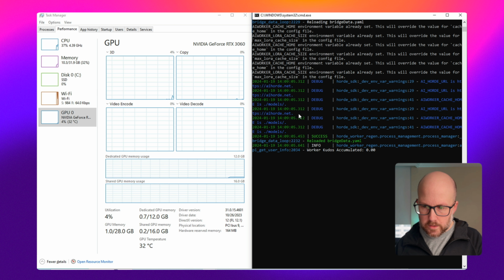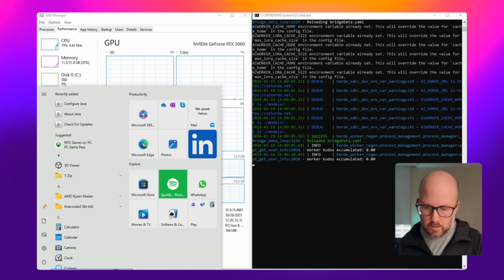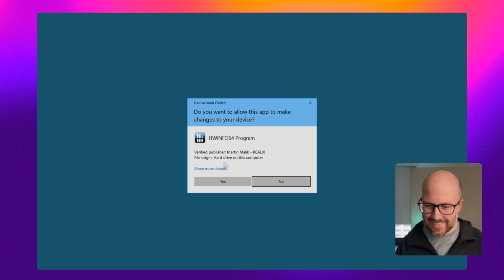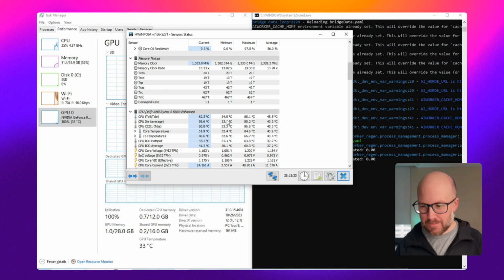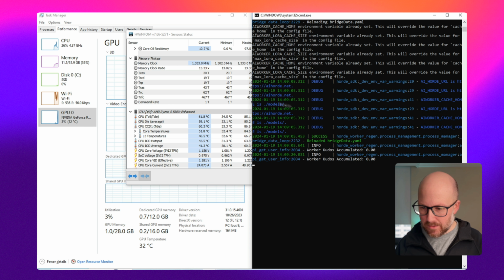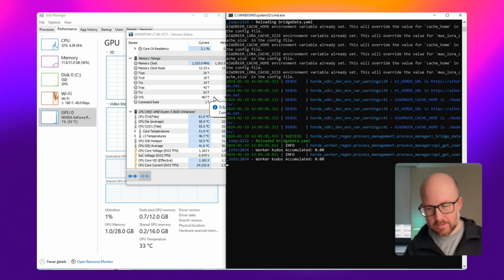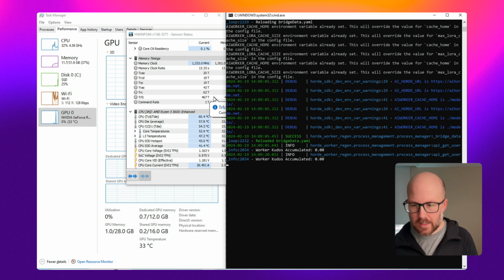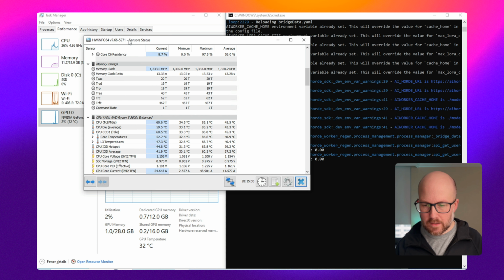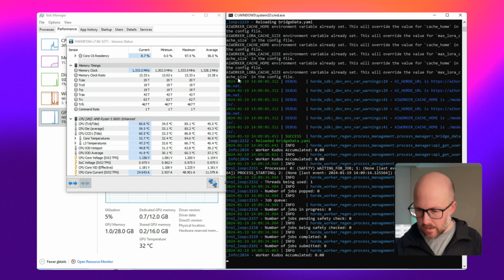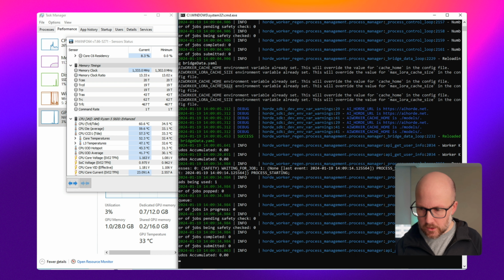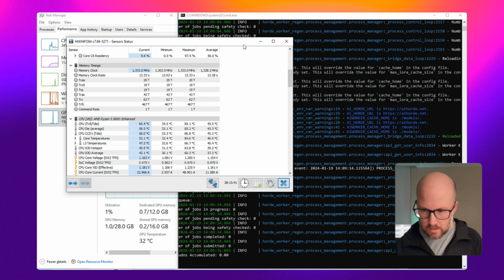And then I actually have a little bit smaller of a PC case, so it does get a little toasty. But we'll go ahead and see. You can see here, since I'm using a fresh API key, I have 0 Kudos accumulated on this particular API key. But it should start to pick up some jobs here.